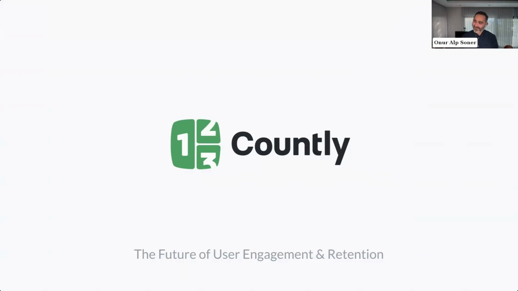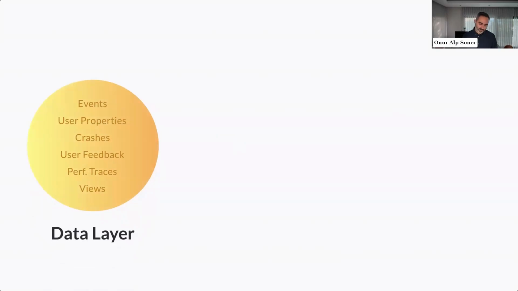As the slides tell the story, we see these as the future of user engagement and retention. Journeys, content builder, and everything else we will be building around. So why do we think that? If we think about Countly as a product, we have a very strong data layer. Data collection is quite powerful inside Countly, so you can properly represent your customers' actions, your customers' feedback, and also the issues your customers are facing within your application.